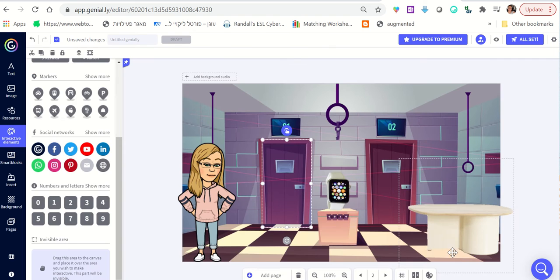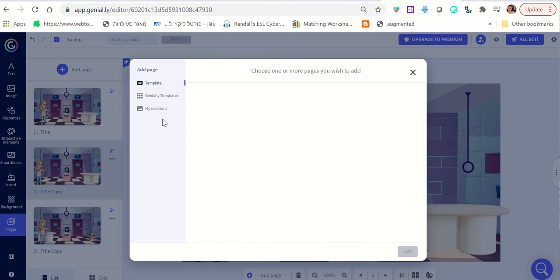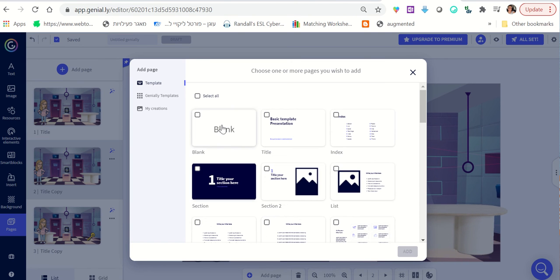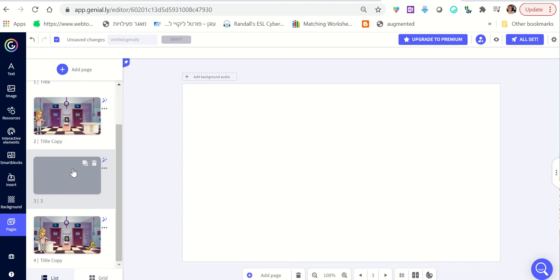So this is good. What about the wrong door? Well, I need to create something for the wrong door. So I'm going to go to pages, add another door. So I'm going to click add page. I'm going to add another slide. I'm going to choose a blank slide, nothing fancy. I'm just going to add something scary or just like prison or something to make it look like it's the wrong place.